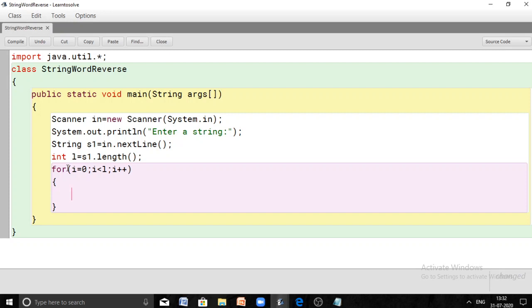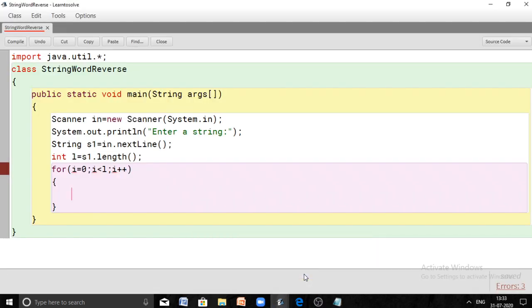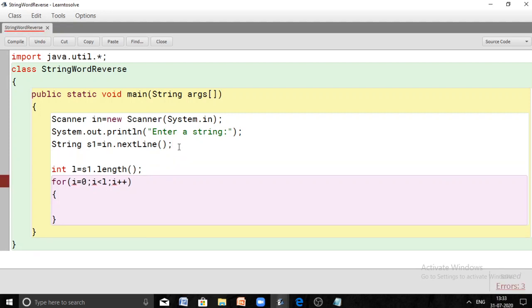So the processing we are going to do, as we already discussed here, is to check whether it is a white space or not. If it is not a white space, then it's a valid character, and add it to a particular word. So you want a word to be declared, to gather the characters in a particular word.